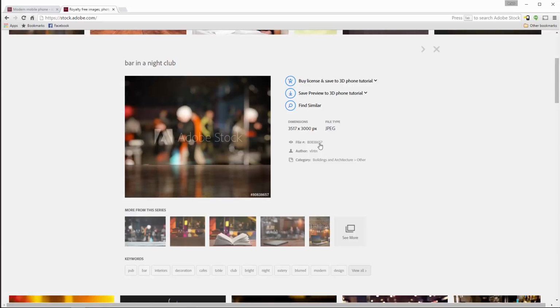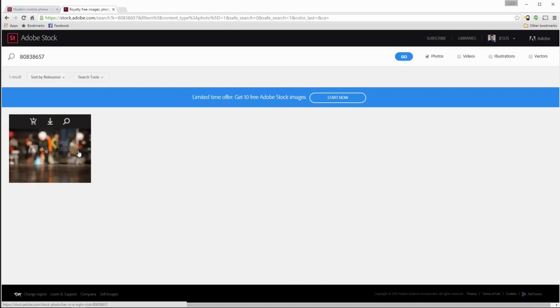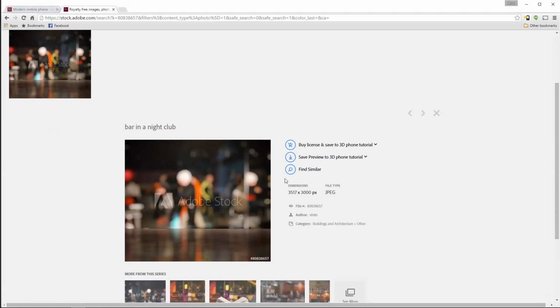And what I'm going to do is copy this number here and paste it in the search bar here and click on go, and Adobe Stock will find that particular image. You can click on it and you can save a preview to any of your libraries or to the desktop. If you're in Adobe Photoshop CC, then you can create a library and save it there. If you're in an older version of Photoshop, you can just save it to the desktop.